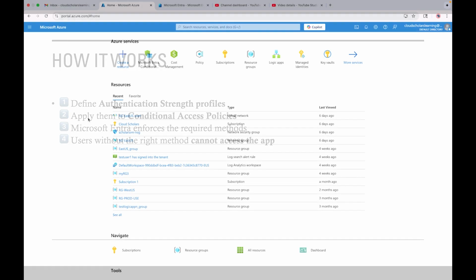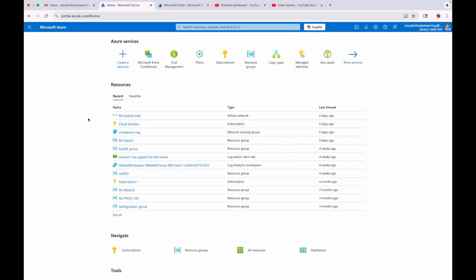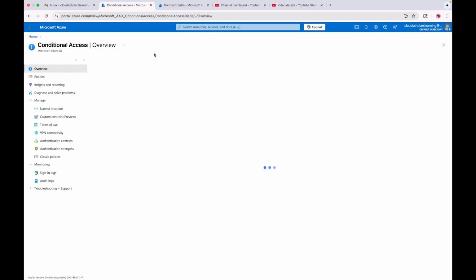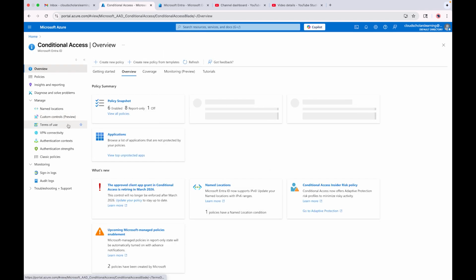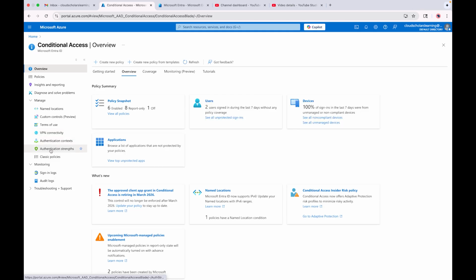All right, so now that we have knocked out the PowerPoint slides, we're going to roll up our sleeves and do something more fun, which is actually setting up an authentication strength. So I'm going into the Microsoft Azure portal this time, not the Entra ID. And I'm going to come here to Entra Conditional Access, and you can type it up here as well. Once you get here, you're going to come over here to Authentication Strengths.